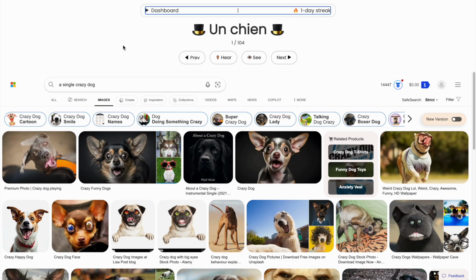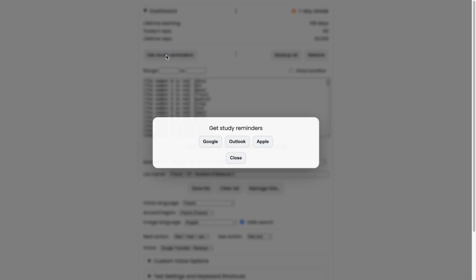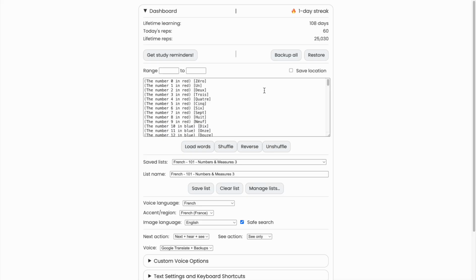And we'll talk more about that in another video, which we'll talk about how to create lists, including for languages that are not yet covered in the list that I include with the app. Now you'll notice as I continue to take you through the app, we've got some different things up here. You can get study reminders. And so this allows you to add a little study reminder to your Google Calendar, your Outlook Calendar, your Apple Calendar, whatever you have. You can also backup.